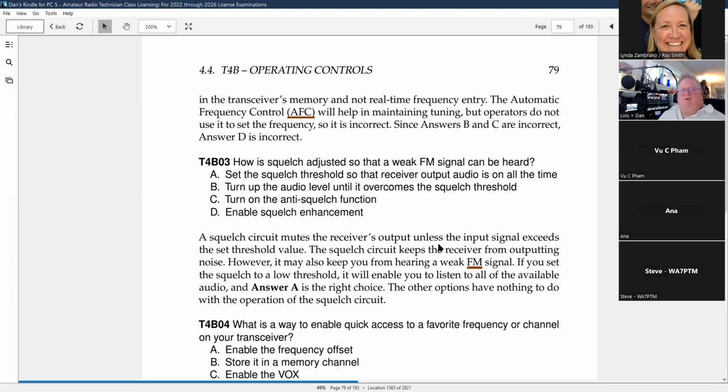Well, we mentioned when we talked about squelch, it's for adjusting, in particular, FM signals. Weak ones may not trigger it. And I mentioned you set it so it's just keeping it from being steady state, like just noise with nothing coming in. You want to set the squelch threshold so the receiver audio output is on all the time. Then you'll hear it entirely.